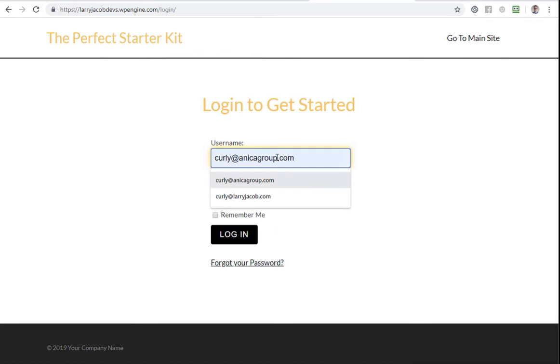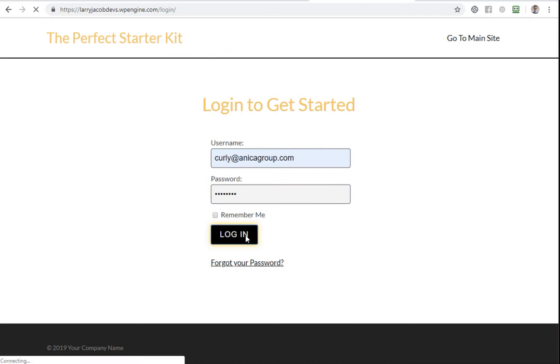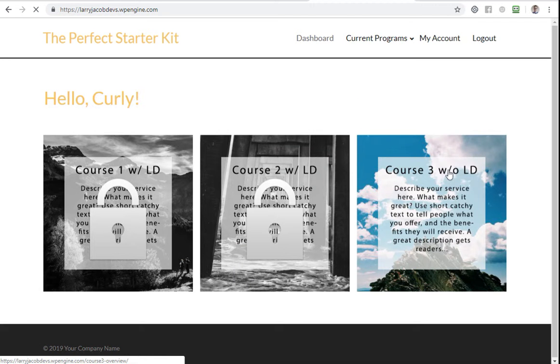So I'm going to log in as one of my test accounts. This is the person that only has access to course level 3. They see log out, my account. When they mouse over current programs, they see course 3, which corresponds to this course, and then the dashboard.